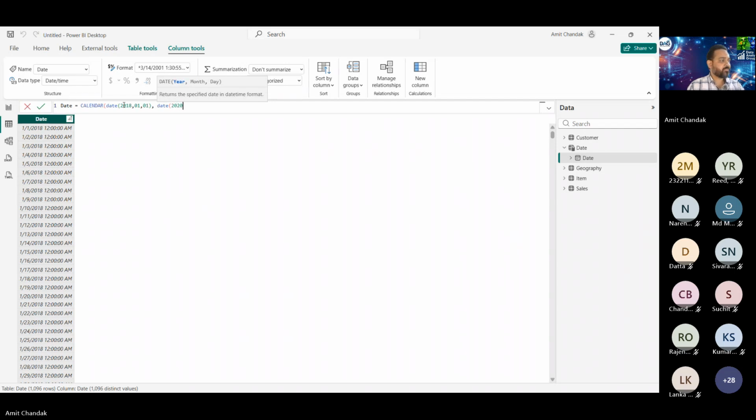Again the second argument, date 2020, comma 12, comma 31, last date. So the end date should be typically the last date of the year or last date of the quarter or something like that. If you have a custom calendar, like if I'm creating an Indian financial calendar, it may end in March. So I've created the same calendar using the date.